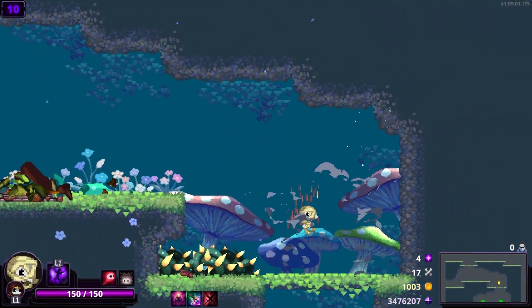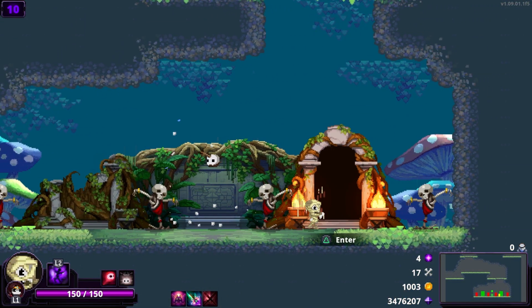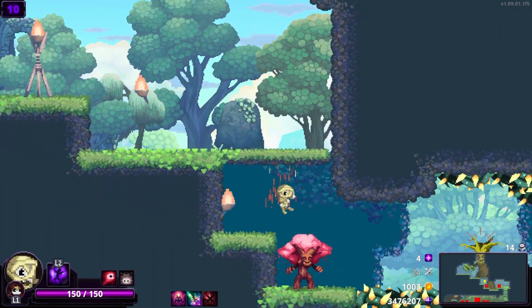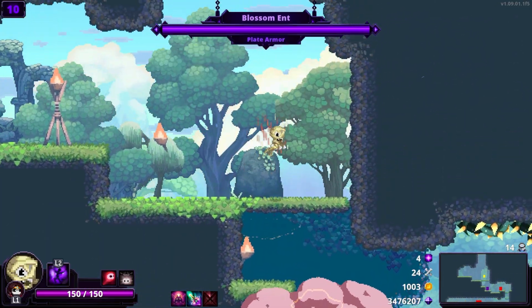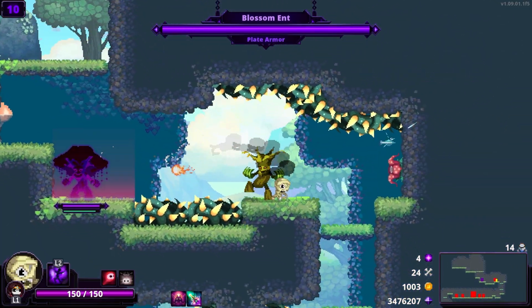I started mashing manually again for a second there. My thumb hurts. My wrist hurts. Let me just do some... Oh, no. This is crappy enemy placement.